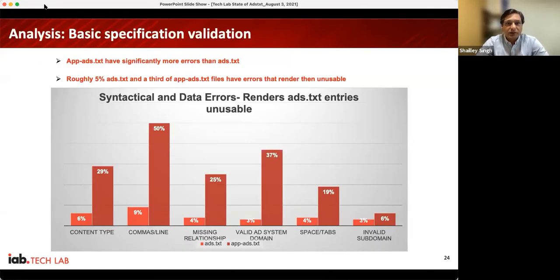So the first thing we did was look at the basic specification validation, which are typically errors that would render ads.txt entries unusable. We found that ads.txt files were pretty much okay. They were in the range of 5% or under for the most part with these kinds of errors. But app.ads.txt files had a much more significant error rate on basic match with the specification and validation.